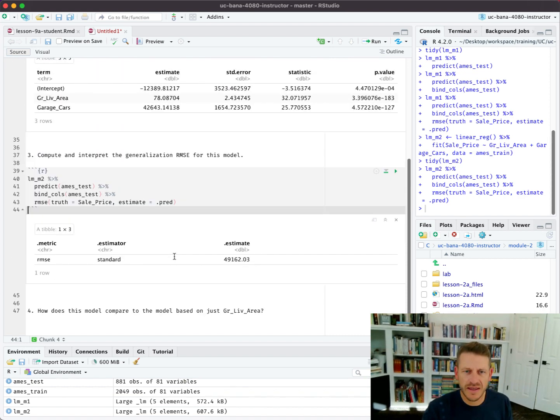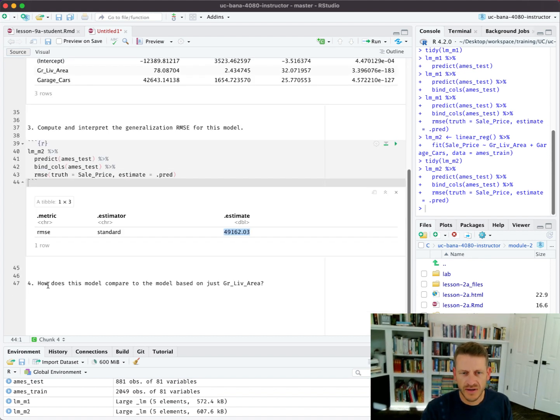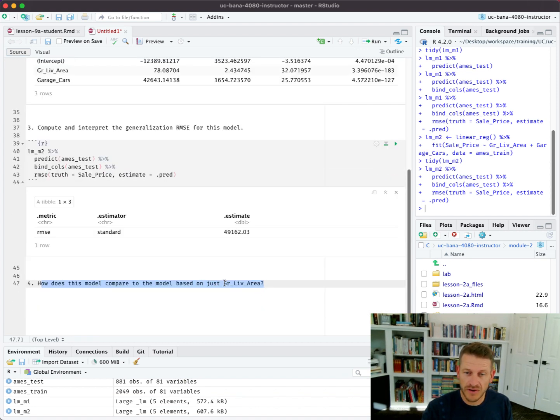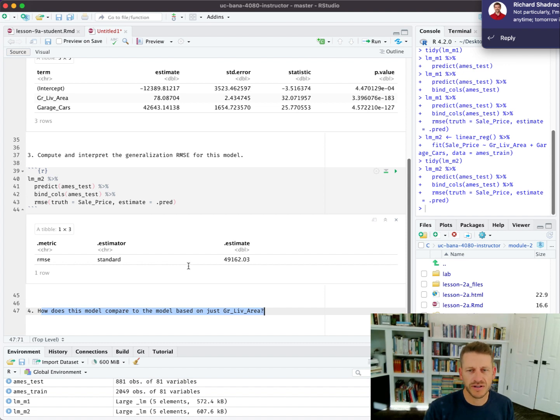And now we see that our RMSE is 49,162. All right, so how does this model compare to the model based on the ground living area? Well, recall that the model just on the ground living area had an RMSE of about 55,000. So we have actually been able to reduce the average prediction error by about $5,000 to $6,000 by adding garage cars as a predictive variable.